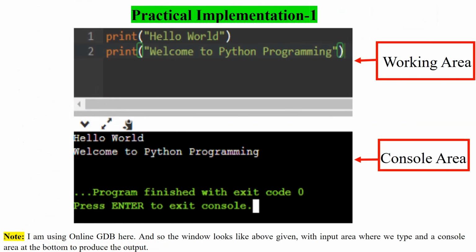Here, I am working with Online GDB, a web-based integrated development environment, IDE. You can see the working area, where the program is written, and the console area, where the output is displayed.